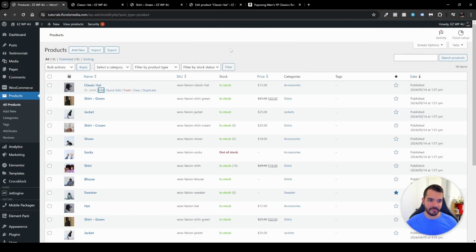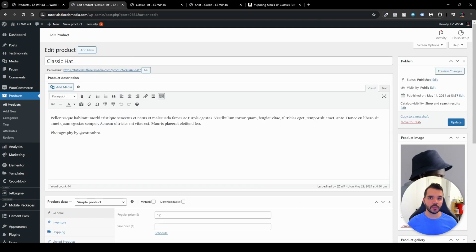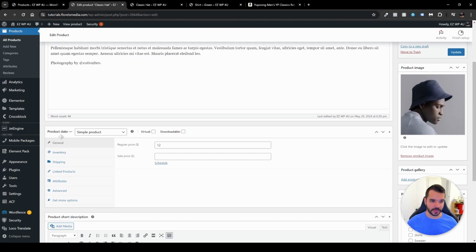When I'm here in my backend, where I'm currently right now in my products, I can see both of these products right over here, the classic hat and the shirt green. The usual approach for that, you would want to edit it. In my case, I have one of the products, specifically the classic hat, opened up over here in the added product, as you can see here. And what you want to do is head over to the product data over here and head over to this field and then open the drop down over here.